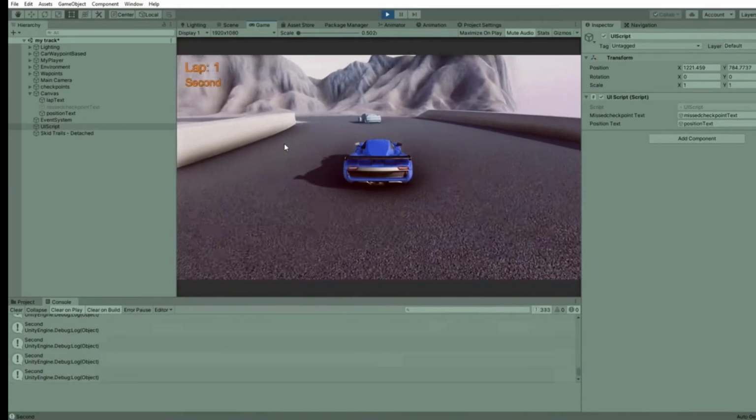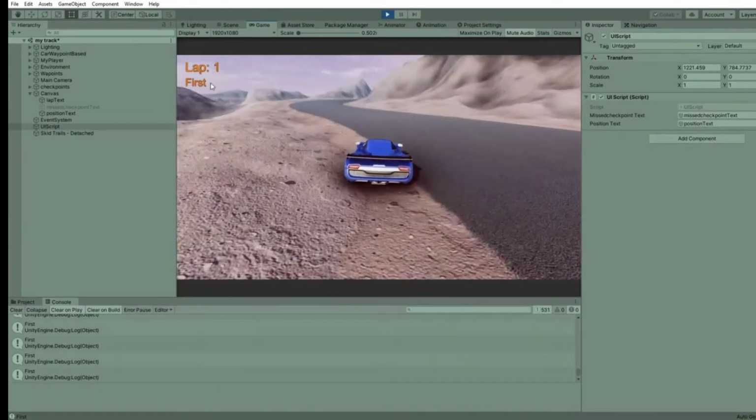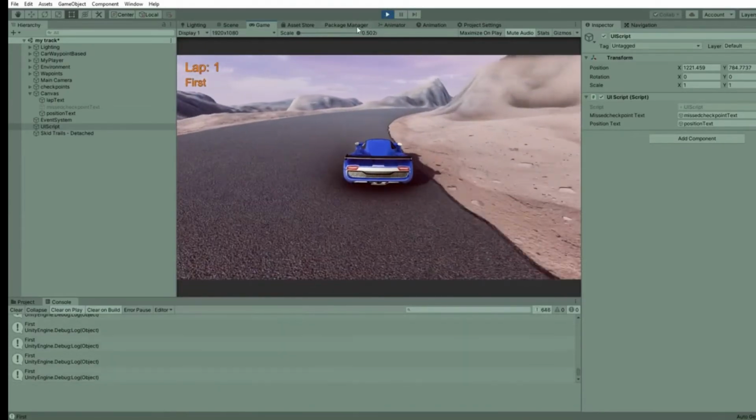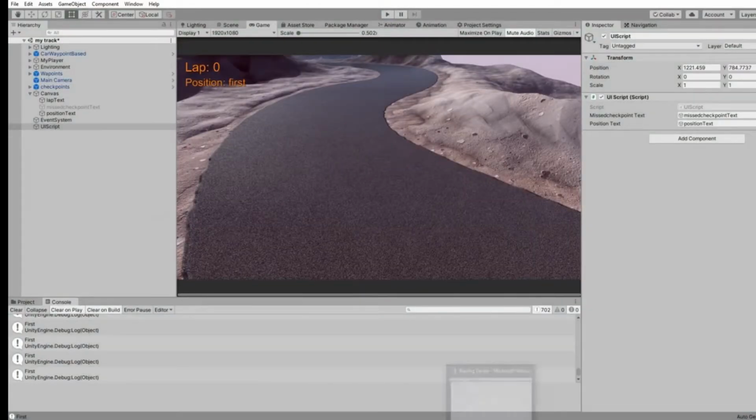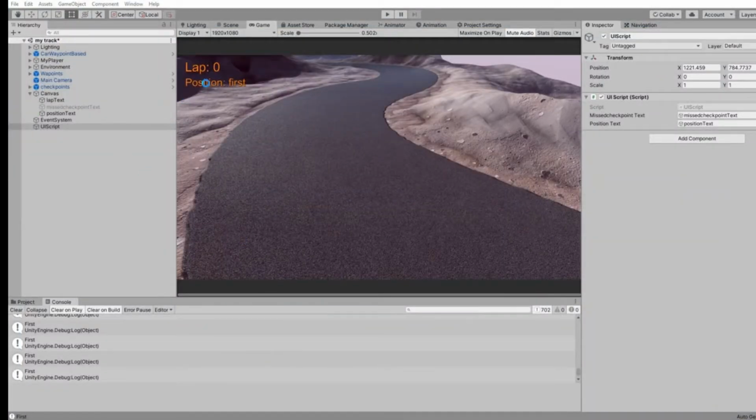And if I go ahead of this car, now you can see that it is the first. Now it is only showing the first, not the position first. If you want it to show like this, position and then first, then you can change it here. I will concatenate it with the position text, Position, and then some space and then the plus. Now the text will be like this.